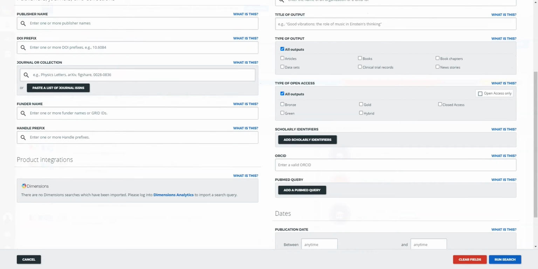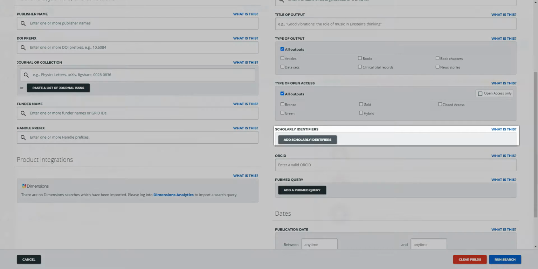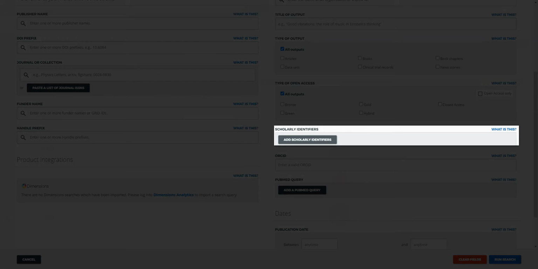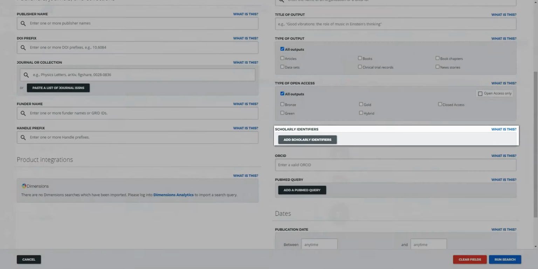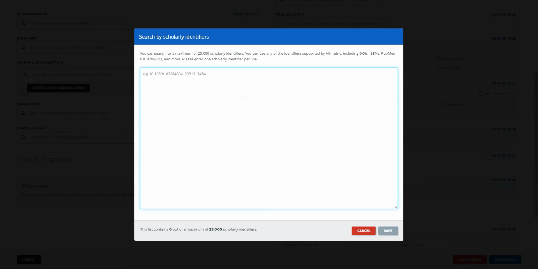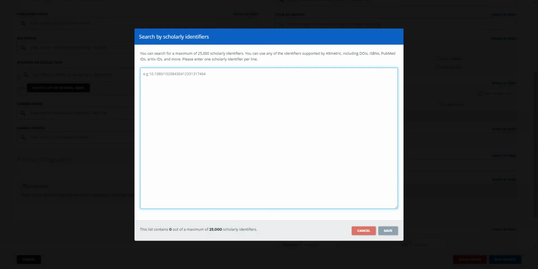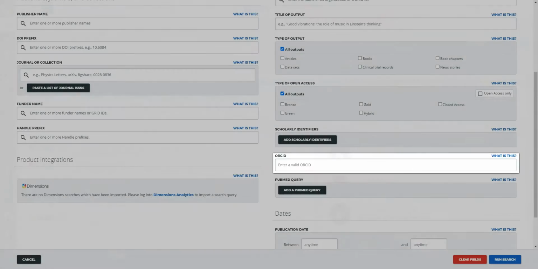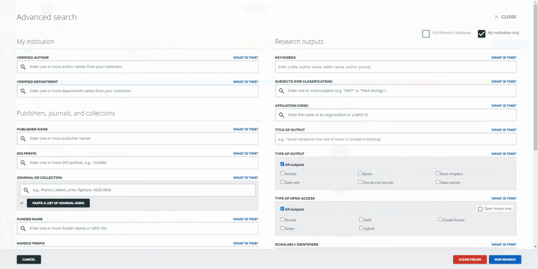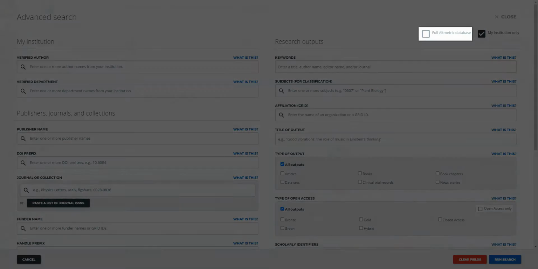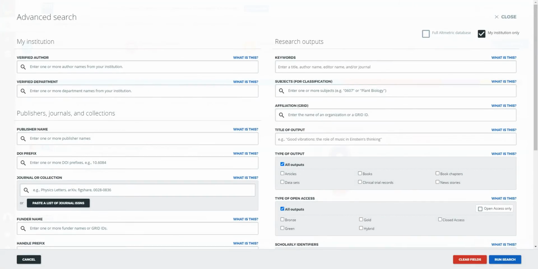You can also search for a publication or list of publications using identifiers such as Digital Object Identifiers, DOIs, PubMed IDs, PMIDs, or ISBNs. Just paste in the identifiers and click on Save. You can also search by ORCID ID. For both of these options, it's recommended you choose to search the full Altmetric database.